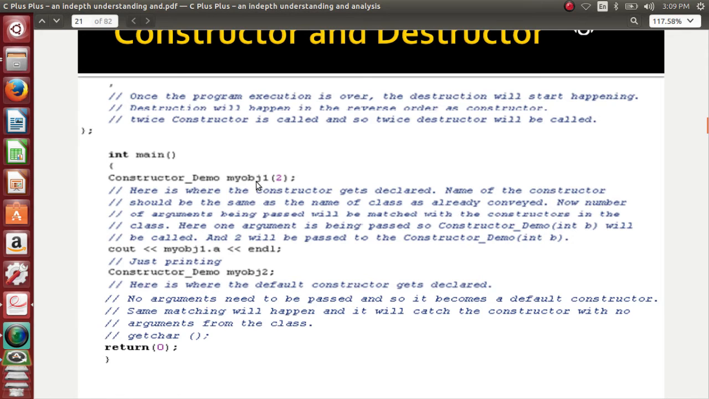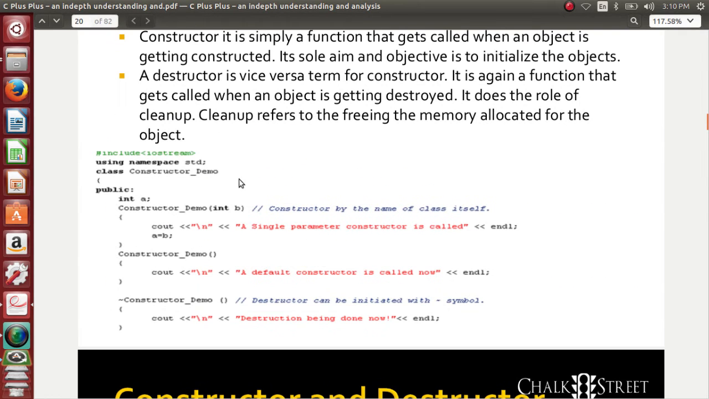So here is the place where the constructor is getting invoked. The name of the constructor should be the same as the name of the class. The moment the object is created, I am trying to initialize the object. So how will I initialize? I am putting a number here as 2. Now my compiler will go and search for the constructors available. There are two constructors available: one with one parameter and another with no parameter. I am passing 2, so it is a single argument constructor, a single parameter constructor. So this will be called now.